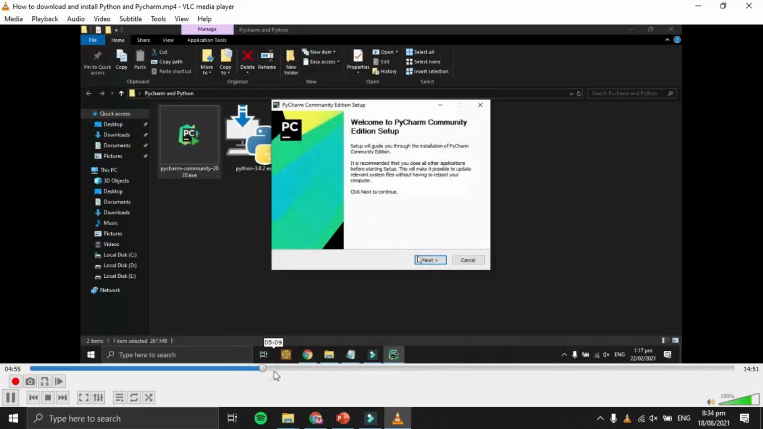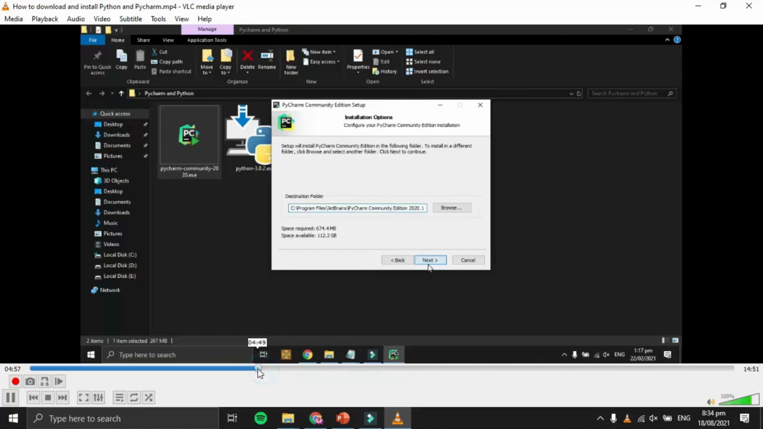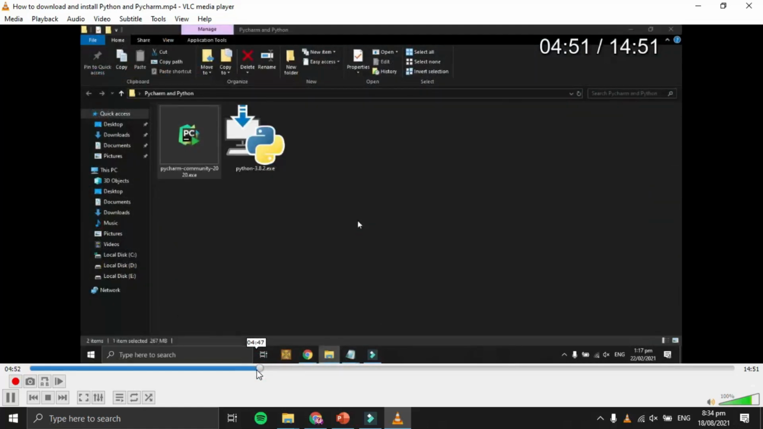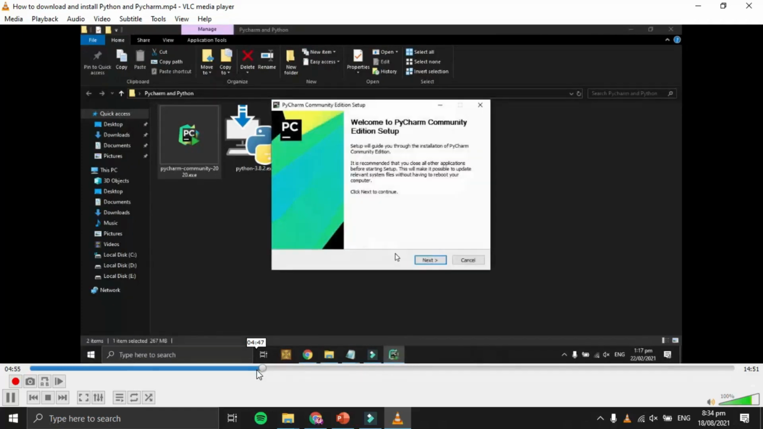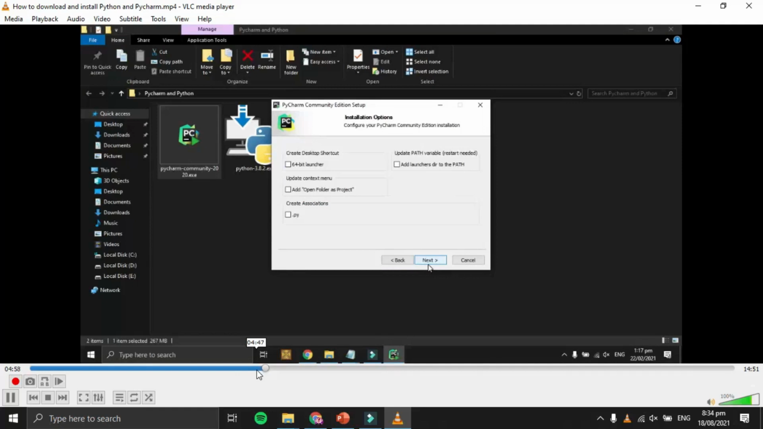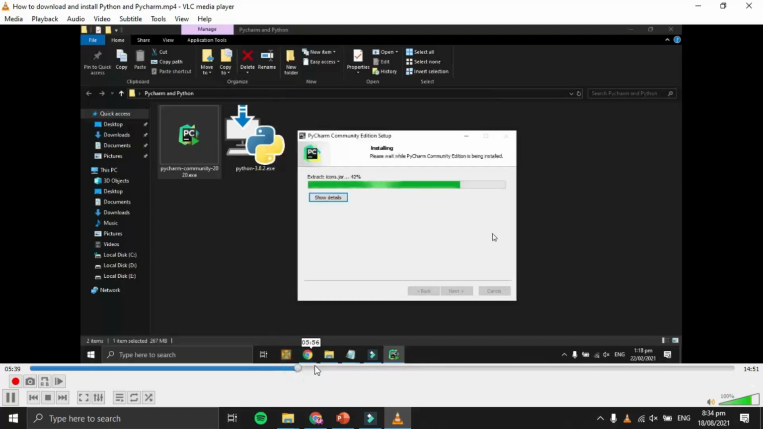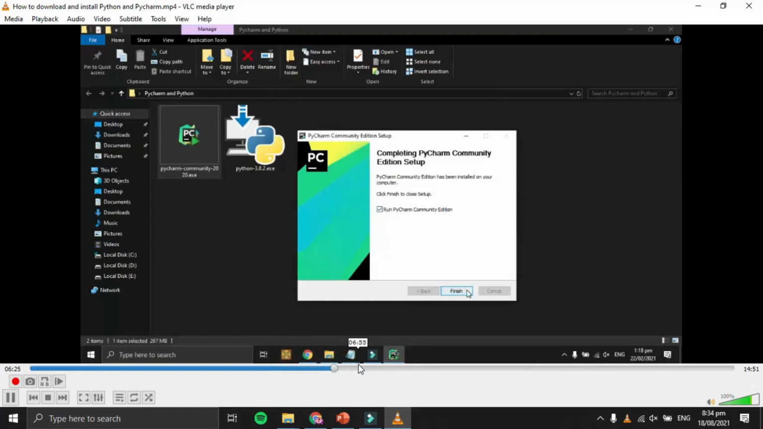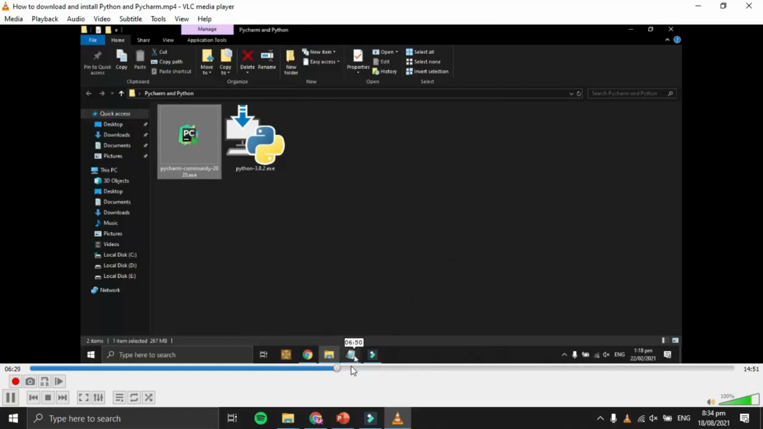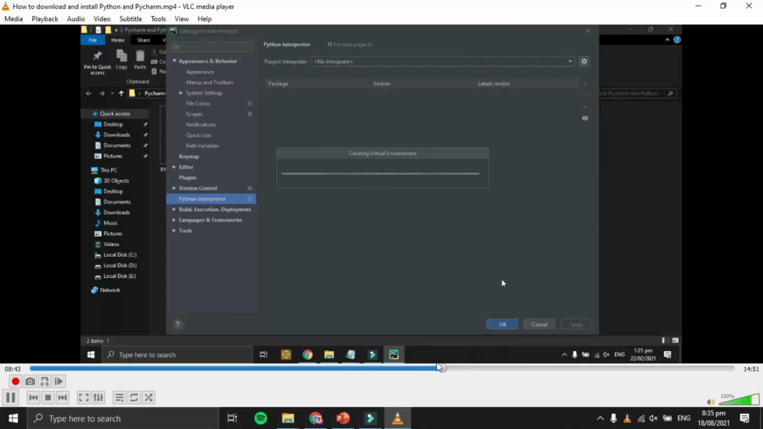After installing Python, double click on Python and click next, and use 64-bit launcher. You can also add launcher directly to the path, but it will ask for a restart. You can also check it, and then click on next and wait for some time, and your Python will be ready to write your program. Click on run. This is the complete video on how to download and install Python and PyCharm in Windows 10.